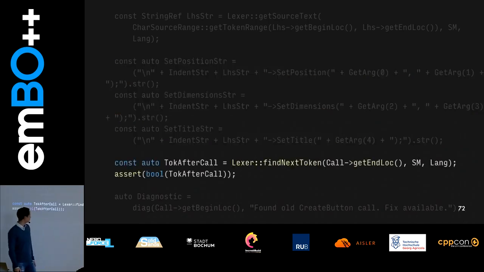So once we've done that, we need to find the position where to actually insert these. How the migrations work in Clang-Tidy is you generate so-called fixit hints. These fixit hints require a position from you and the string you want to either insert or replace. In our case, we have 3 insertions: the setPosition, setDimension, and setTitle function calls. They need to be inserted right after the previous function call. So we have createButton as a function call, and then right after that, we need to insert it.